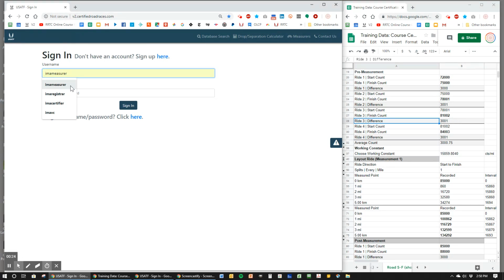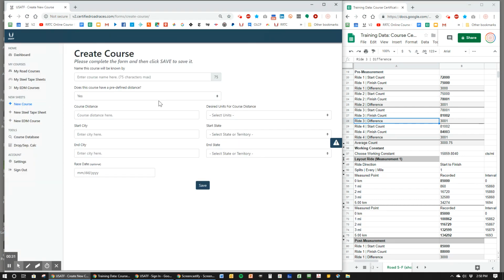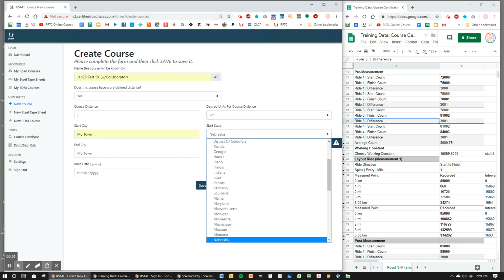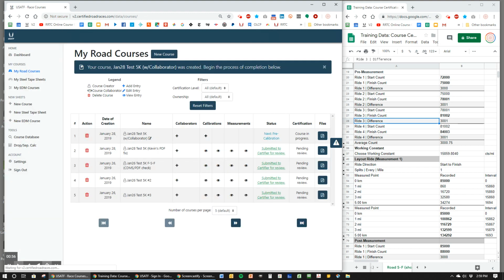So we're going to sign on as a measurer. I'll create a new course. I will call this Jan 28 5K test with Collaborator. Predefined distance, yes, 5K, start city and state, make sure it's New York. And then set that up.